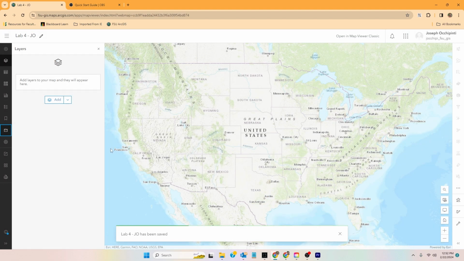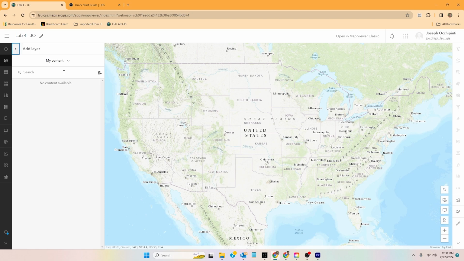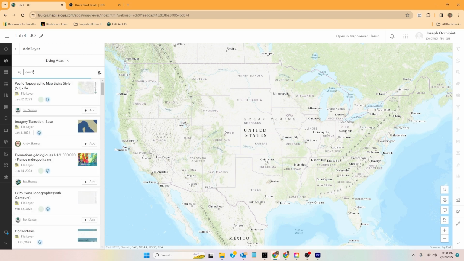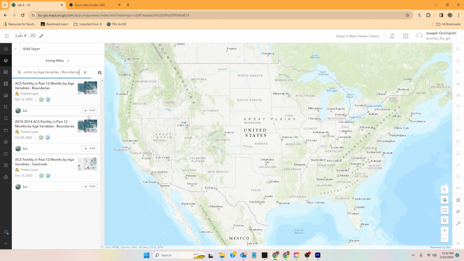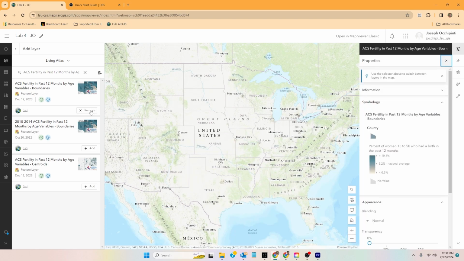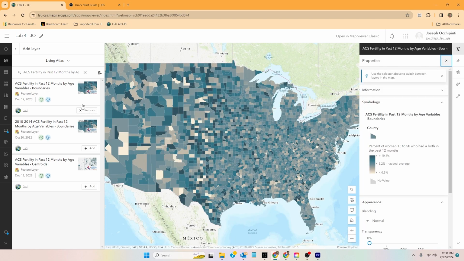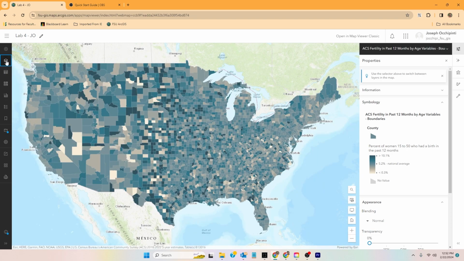We want to add a specific layer that I talked about in your guide. To do that, you're going to click the Add button. My content should be Living Atlas. And then you can copy and paste the layer from the instructions. You're going to add that layer. This layer is provided to us by Living Atlas. Your layer is going to show up in the second button down here. So you click on that to see where it is.